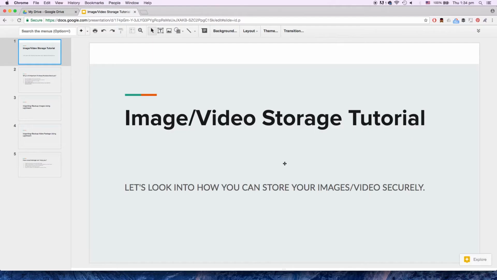So let's see how we store our images and videos, and let me explain our workflow. Let's look into how you can store your images and videos securely.